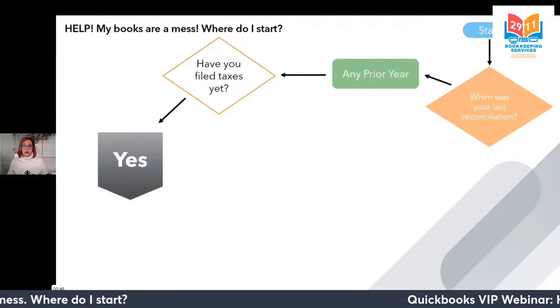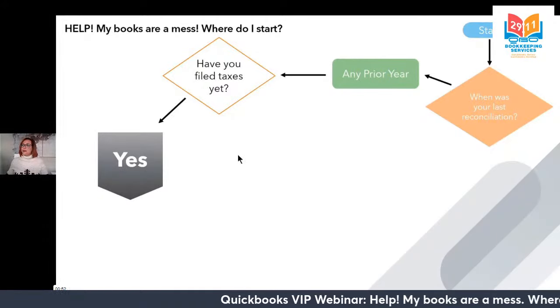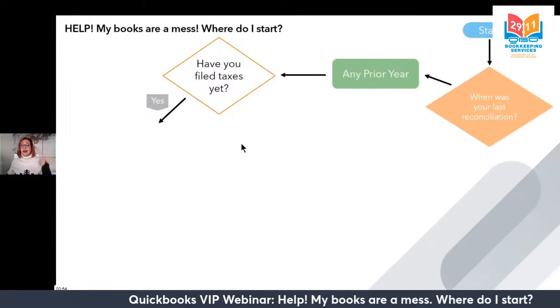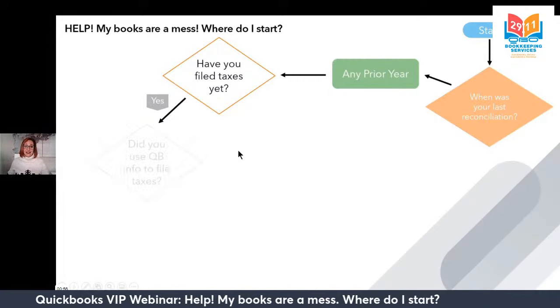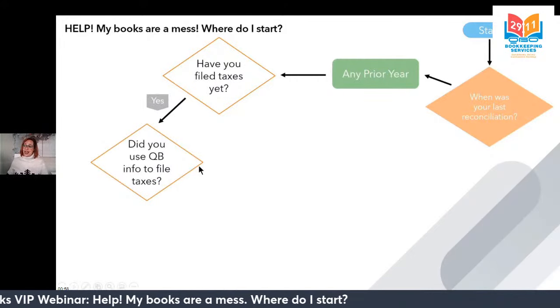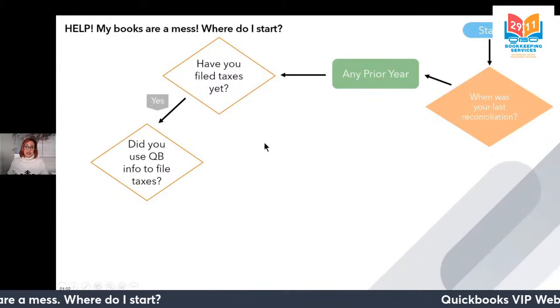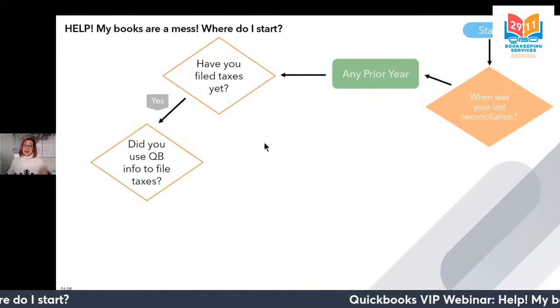They're going to be the experts there and will be able to tell you all of that information. So we need to clean up that prior year, but we've already filed taxes for that year. And we have one more question to ask here. Did we use our QuickBooks information to file taxes? Now, both answers here, yes and no, are going to be pretty similar.